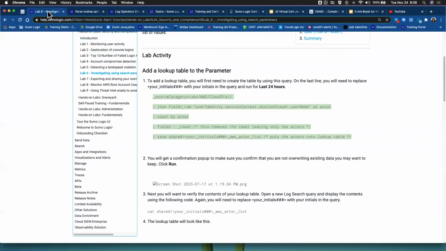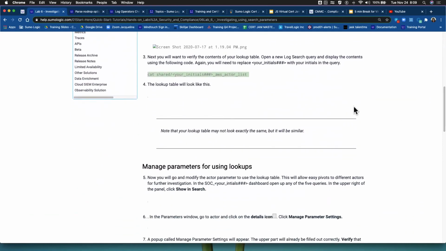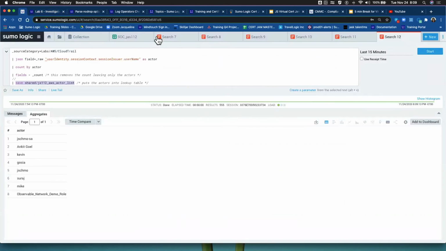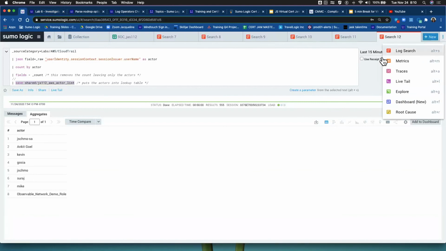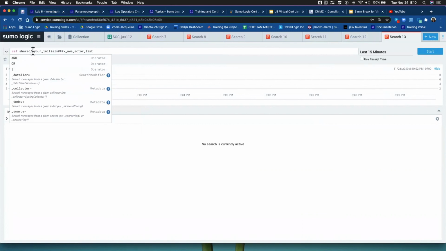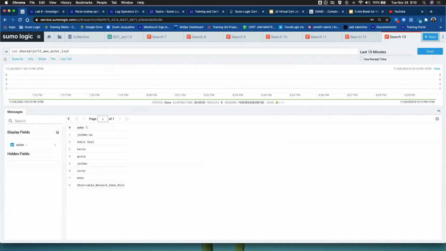So probably you want to verify that that worked, right? After you've done this, the way you can look at your lookup table is by using, in step 3, this command. So we're going to cat our shared, using your initials, actor list table. So I'm going to copy that, put it into a brand new query because you're just using this to query against the database to display it. So I paste that in. Now you have to make sure you're using the same name. Mine was JS112, I believe. And now when I run this, there's my actors. That's my lookup table that's embedded in.